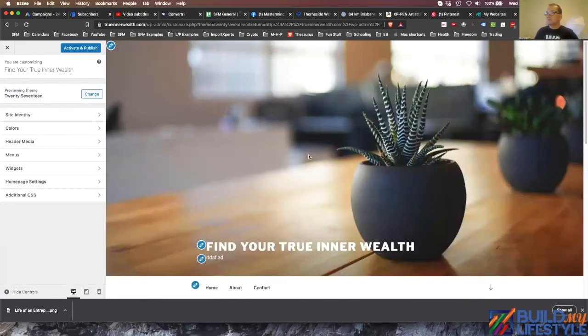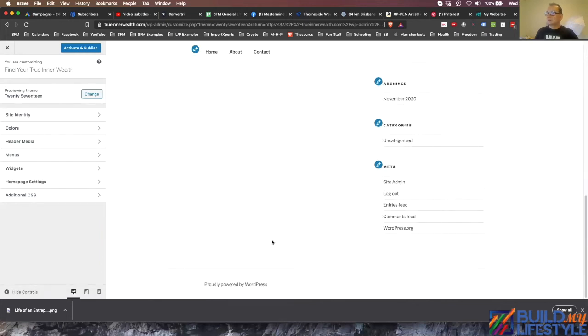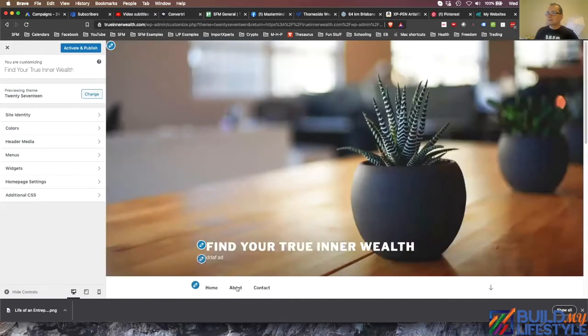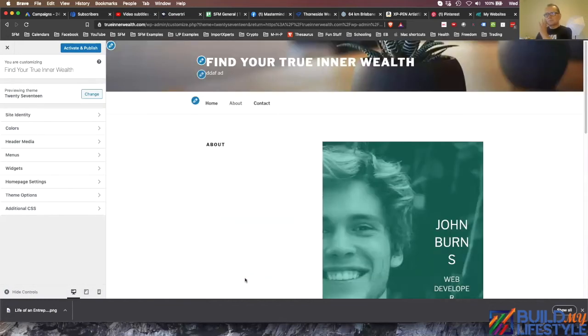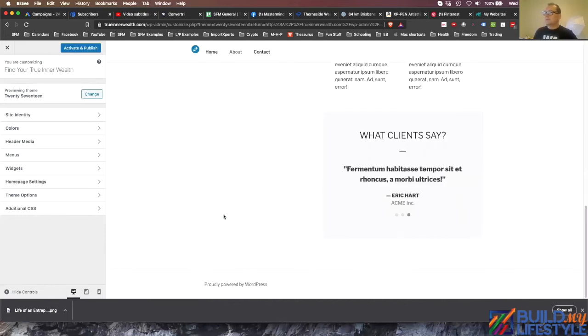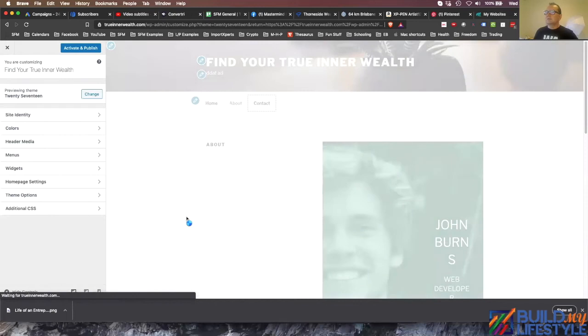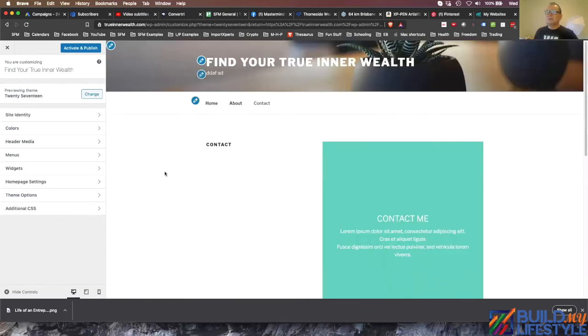So nice image, and obviously we can change that image later. And then all the text in there. And it's got an about page. There's no menu there though. Probably be nice having a menu across the top, because most websites do. There's an about page and contact page. That kind of looks all right.